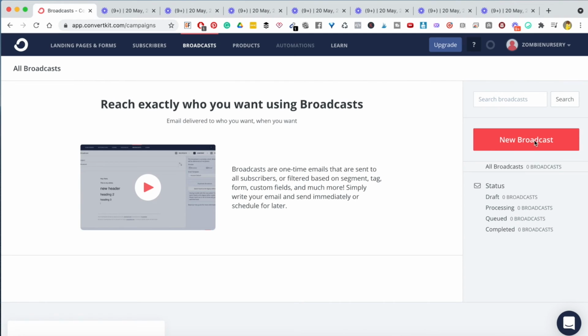So you have this button, which is where we begin. You also have the status of all of the broadcasts that you have. So any drafts will be here, any emails that are processing will be here, any emails that are queued will go here, and any emails that have been completed, i.e. they have been sent, will go here. So to begin, you click over here to new broadcast.